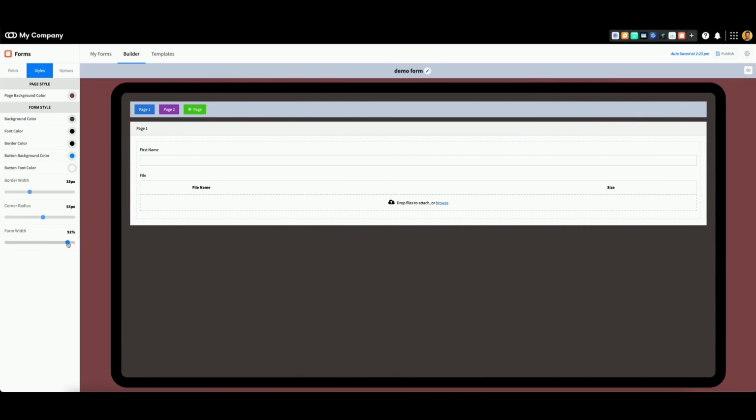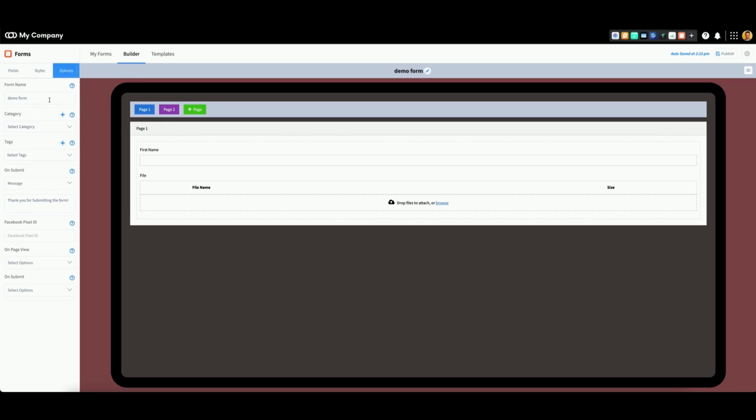Finally, we have the Options tab. Here, you can modify the form name, use the drop-down to select categories and tags, and determine what happens after a user submits the form. Currently, you can create a message to display upon submitting the form by clicking Message, or you can redirect the user to a new URL. Then use this text field below for either.